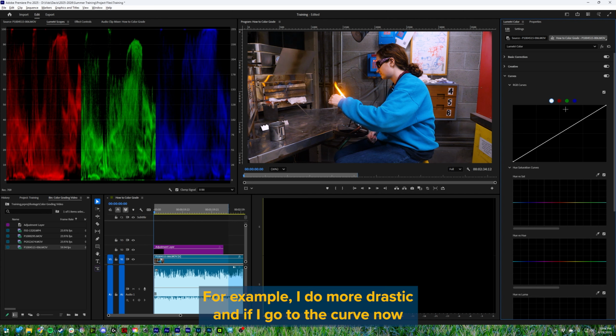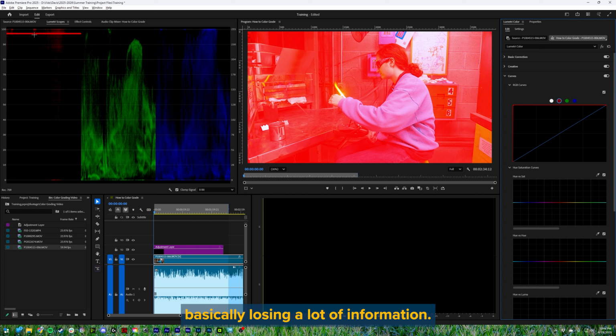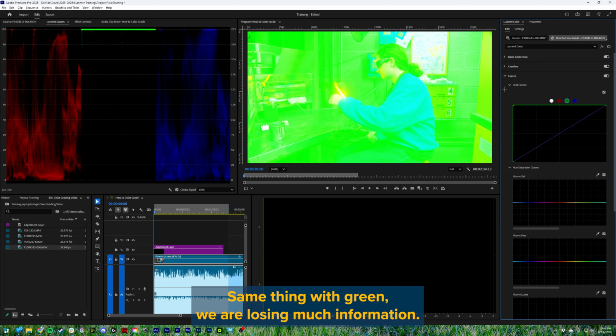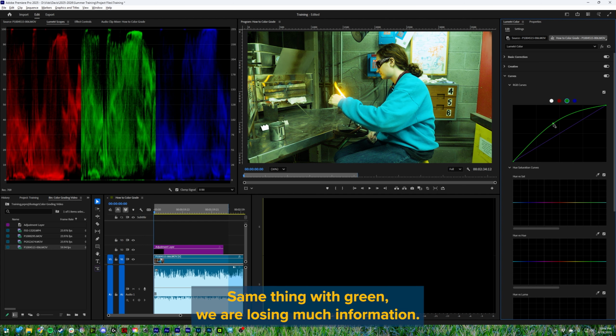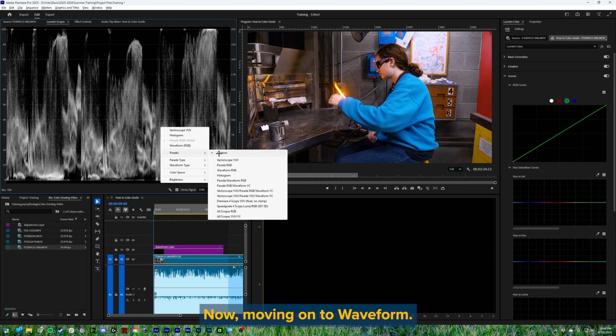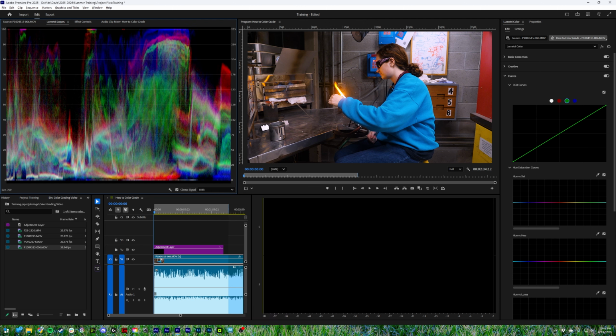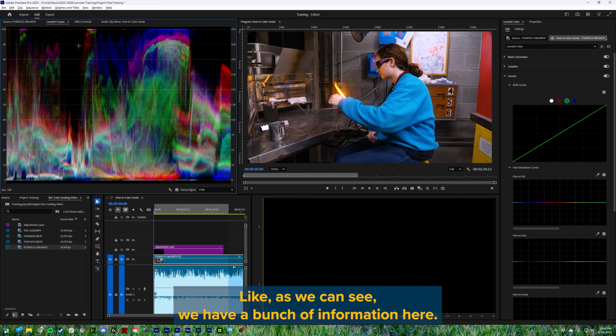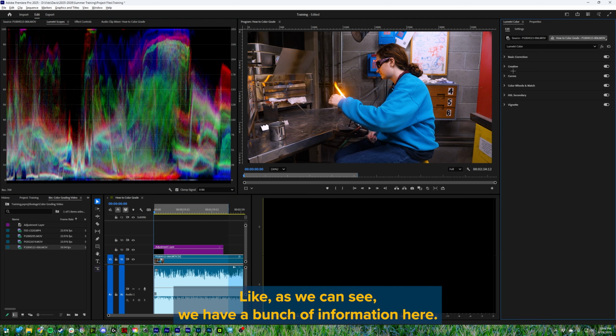For example, if I do more drastic, if I go to the curve, now you're basically losing a lot of information, as you see here by this line. Same thing with green, we're losing much information. While moving on to Waveform, now this is all direct color information we have in this frame. Like we see, we have a bunch of information here.